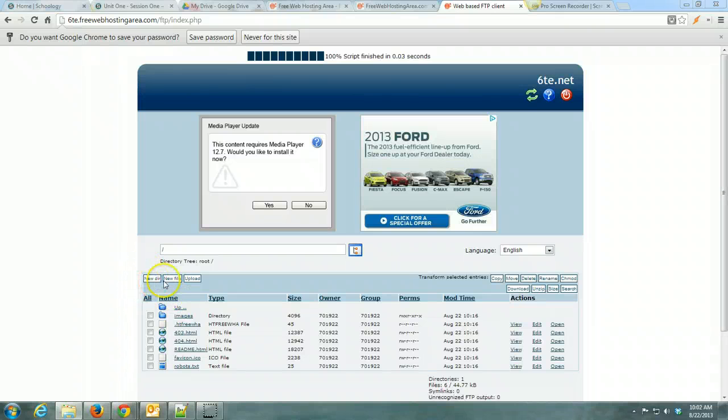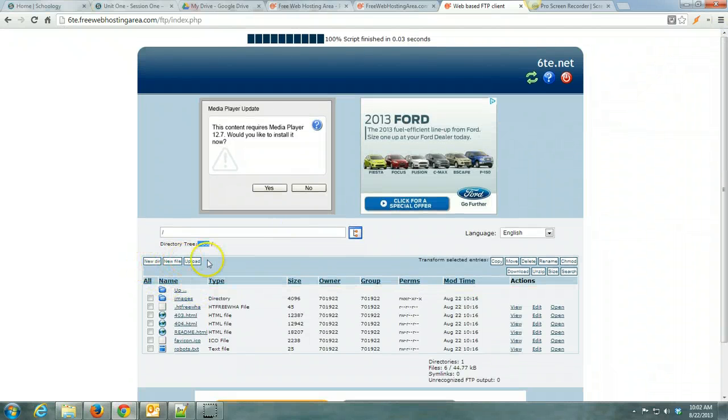So at this point, online, my root, if you notice right here it says root, I'm inside my root folder. On a web server, your root folder is equal to your public HTML folder. And many web servers would call it that. Okay, so now you'll notice you have some buttons across the top here. Remember, online folders are called directories. On your computer, we tend to call them folders. So now we need to create these directories online.